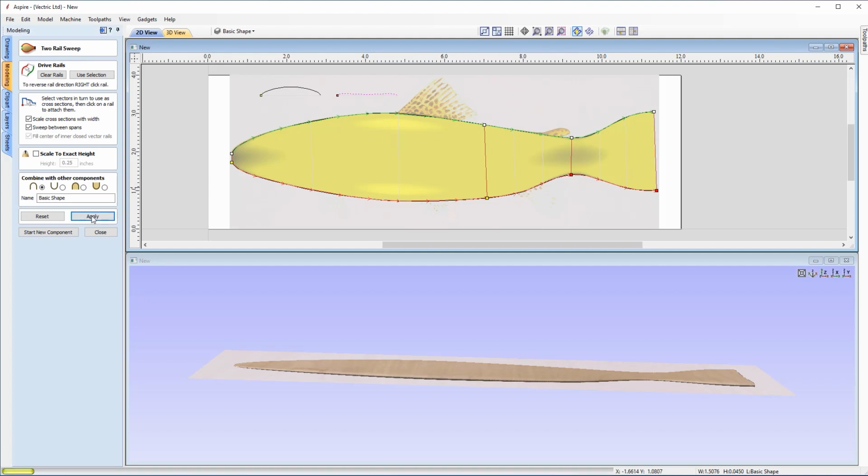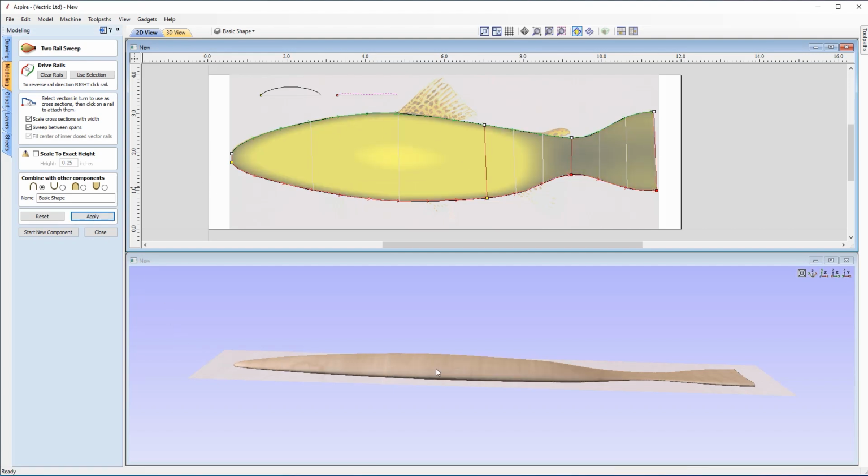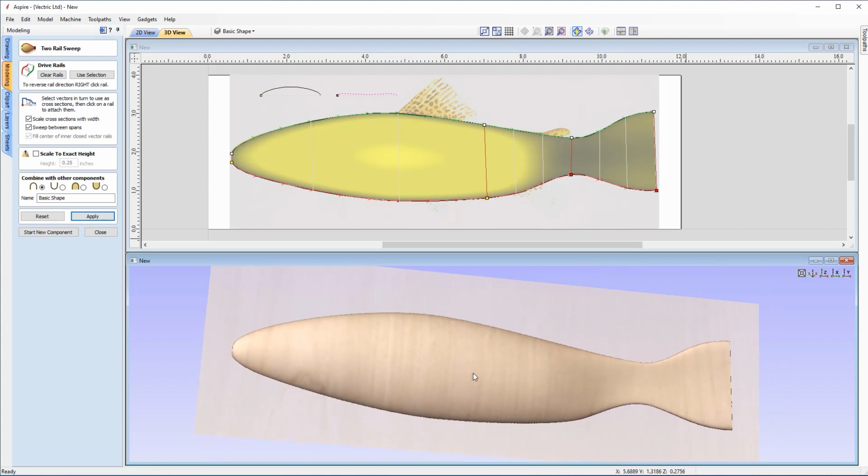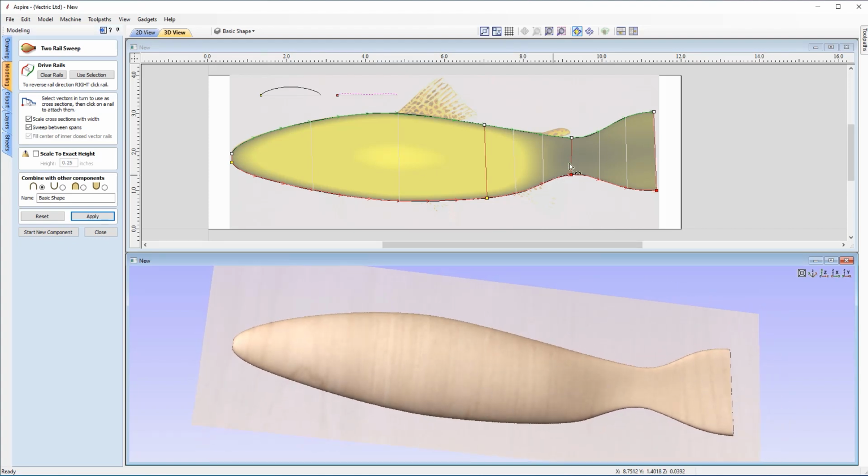So if we just click apply now, we'll see that that's created exactly what we're looking for there. So we've got rounded consistently up until this point, and then it transitions from rounded to flat in this area, and then continues flat up until the end of the shape. So that's given us now a pretty realistic looking outline, but of course we do need to just trim that to the shape.